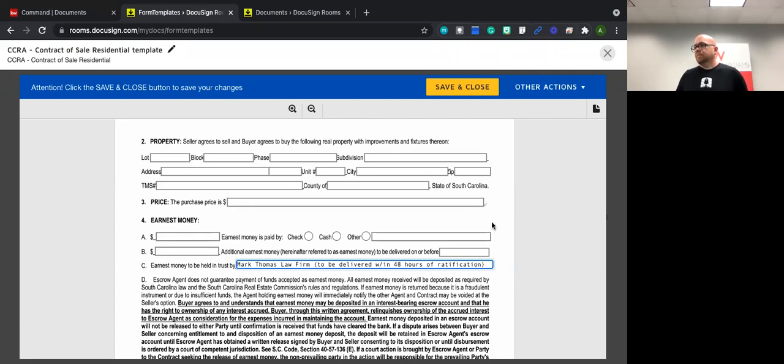Today I did a thing, it was the Mark Thomas, and that's when I never saw them. That seems to be the go-to. There are a lot of agents in the downtown office that use Mark Thomas. It's very convenient. Yep. Now I put the earnest money to be delivered within 48 hours of ratification.